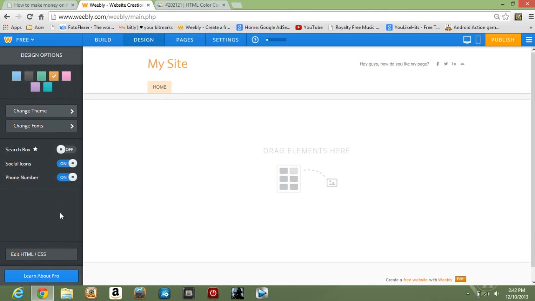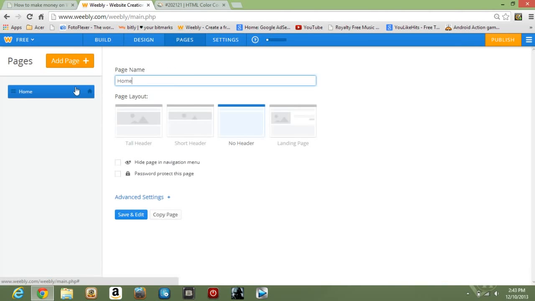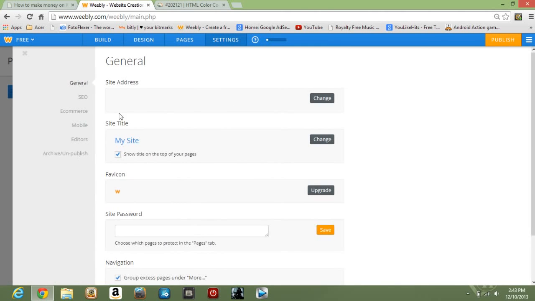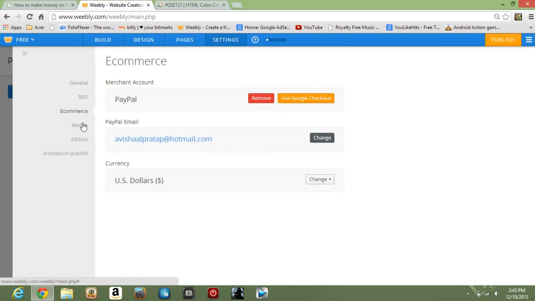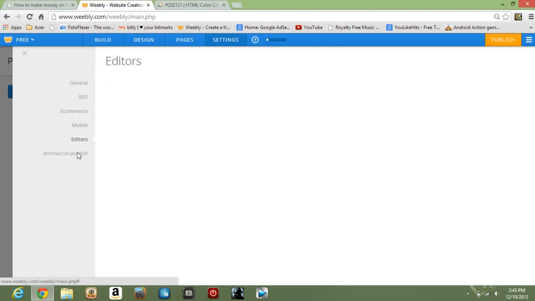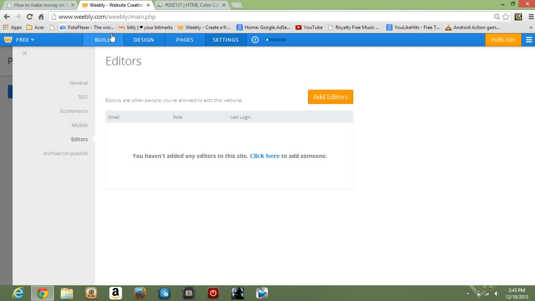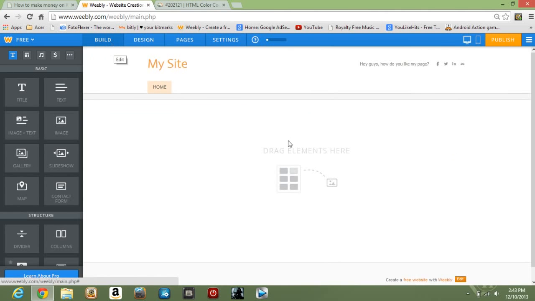So go to design. You can edit your HTML, which you don't need. This is just an extra part. You can move social icons, phone number, or you can change your theme there. You can add more pages, which I'll show you in a while. And general settings, your site address, search engine optimization, your keywords, your site description, your e-commerce, mobile editors, and you know, if you want to save your website, you can go there.